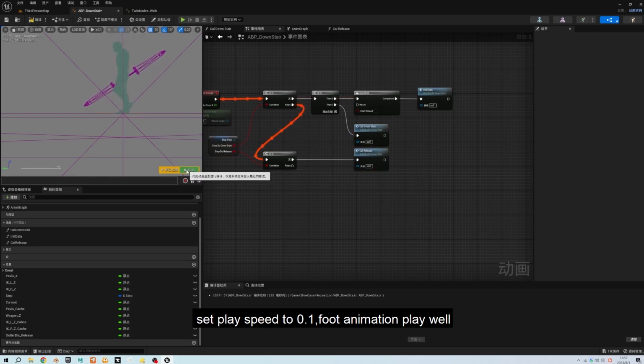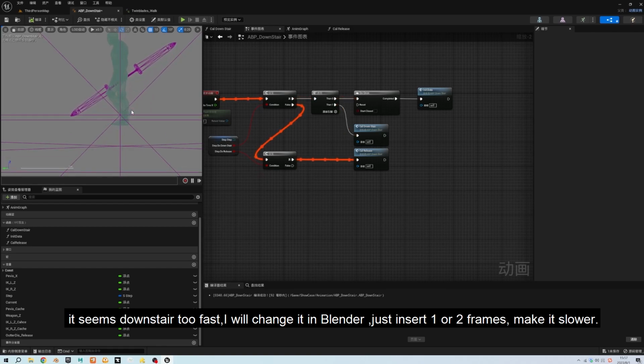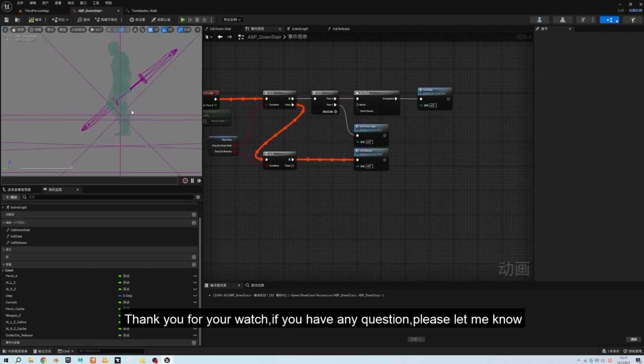Set play speed to 0.1, foot animation plays well. It seems downstair is too fast, I will change it in Blender, just insert 1 or 2 frames to make it slower. Thank you for watching. If you have any questions, please let me know.